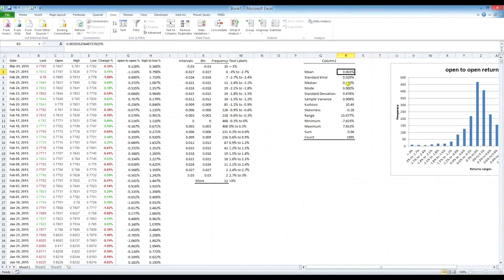So the mean is the average open to open daily return for the Aussie dollar, US dollar over the period that we've analysed. The median here is the middle number of the data set when we arrange it in numerical order. So if we have a set of numbers that is 1, 2, 3, 4, 5, the median is 3 because it's the middle number when it's listed in numerical order. The standard deviation is a measure of dispersion or volatility in the data. So this is a key statistic that we'll consider in terms of opportunity and risk when trading an asset.